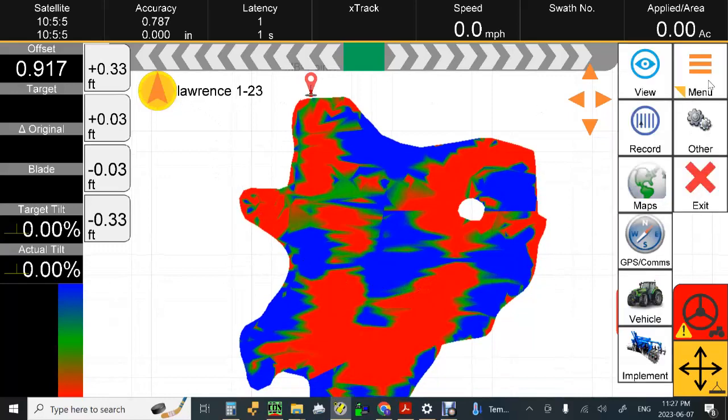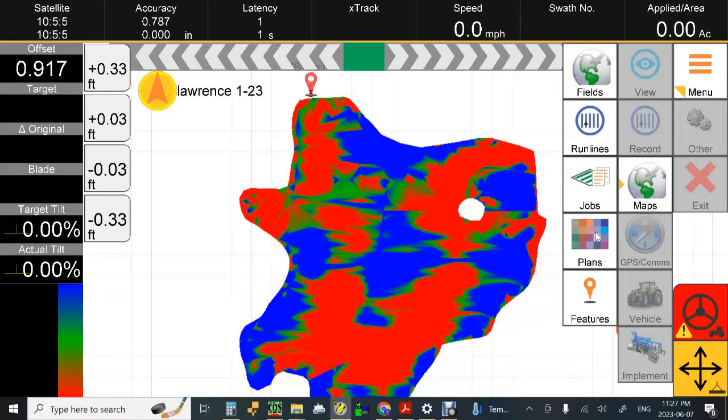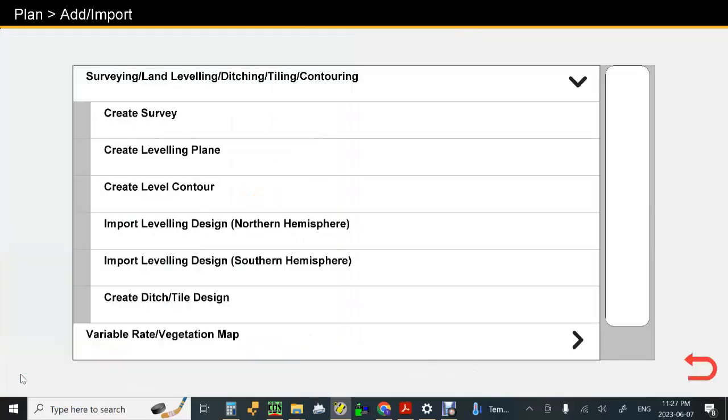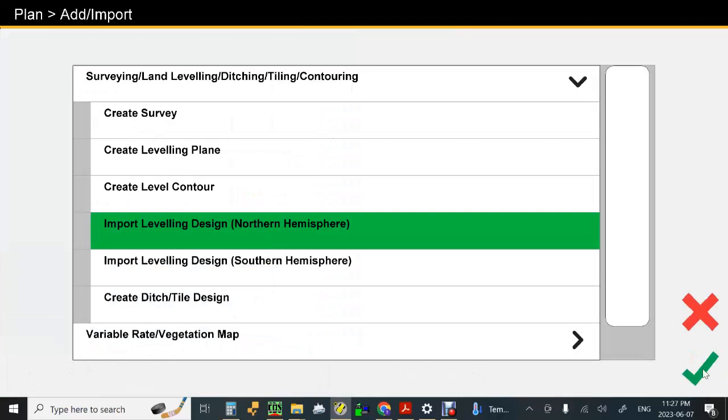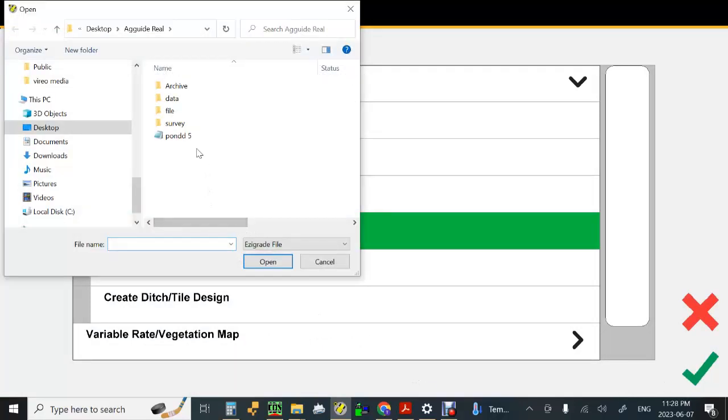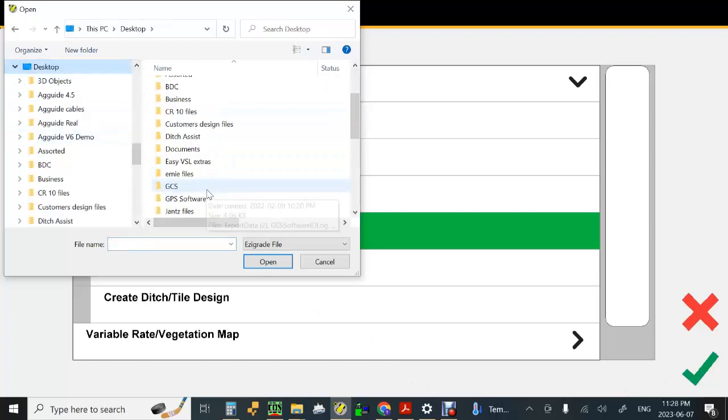Now I'm actually going to go in here. We're going to start from scratch. So I'm going to go Maps, Plans, add a new one, Northern Hemisphere. Okay. And then we're going to go looking for your file.